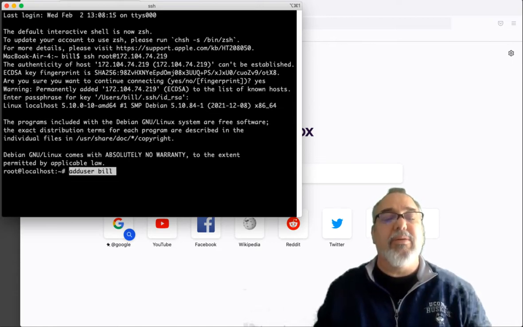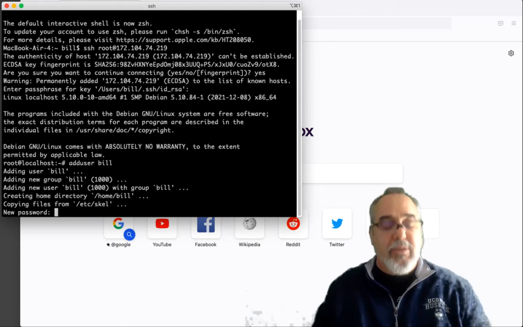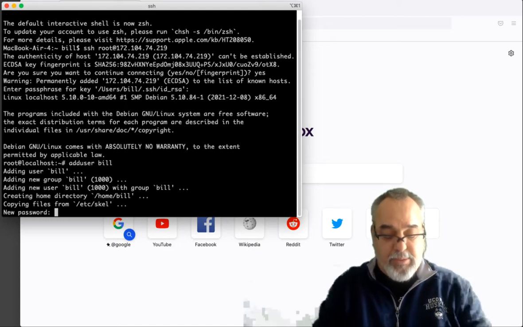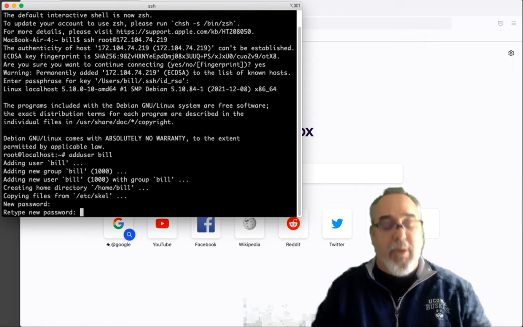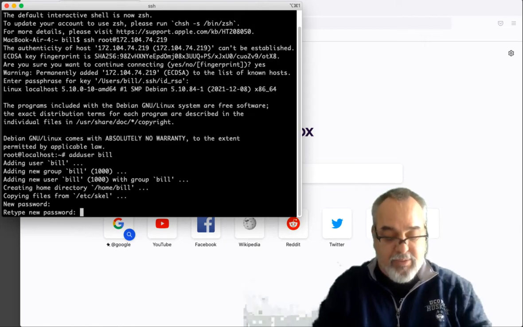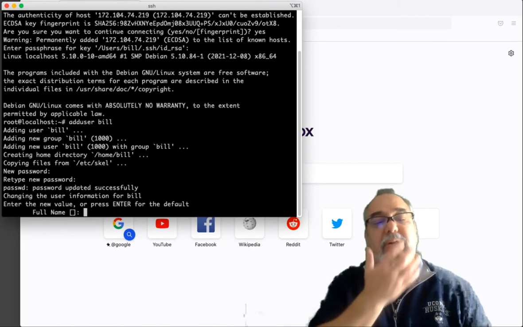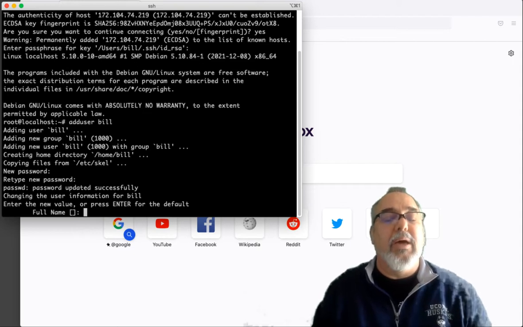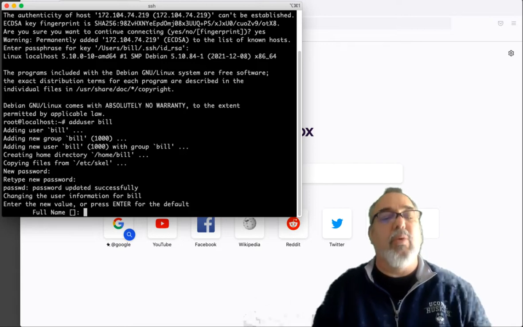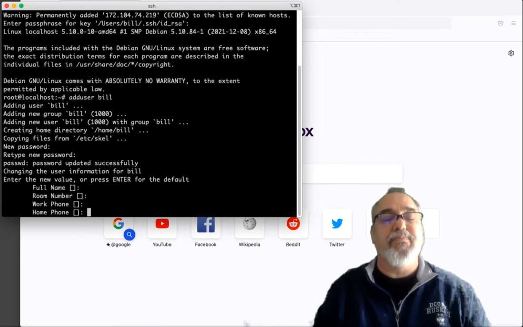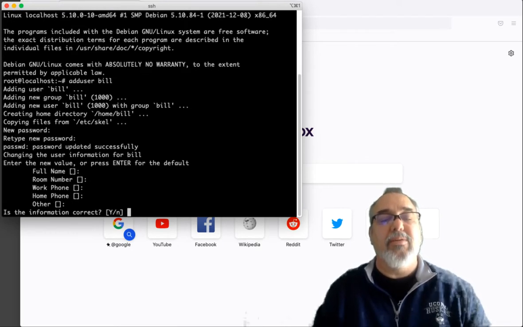Just simple adduser and the name. Here you need to give your user a password. Try to make it as difficult as possible. For this sake, I'm just using a fairly simple one, but please make sure you use a strong one. This server will be destroyed once we're finished with this anyway. Then if you want, you can add this information, and then just verify it.